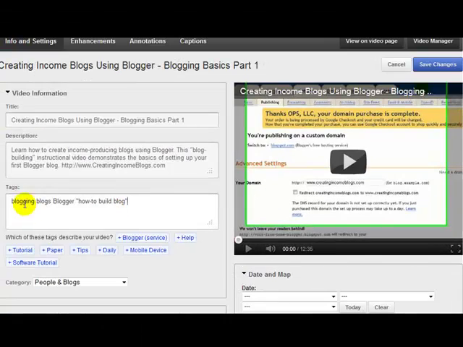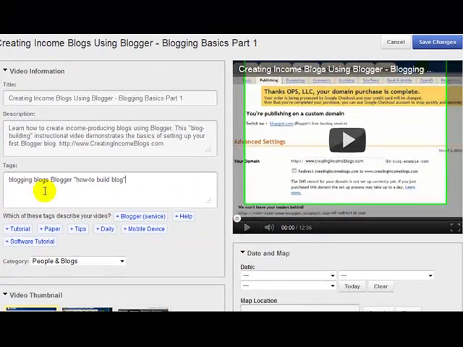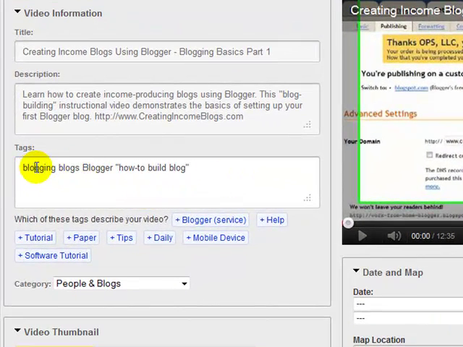My tags are right here: blogging, blogs, blogger, how to build a blog, how to build blog. Okay. Now you don't need to separate these with commas or anything. If you'll just type one right after the other, this is considered one keyword right here. That's why it's in parentheses.